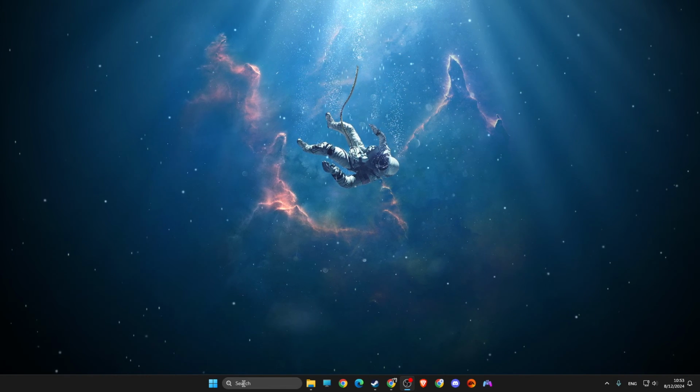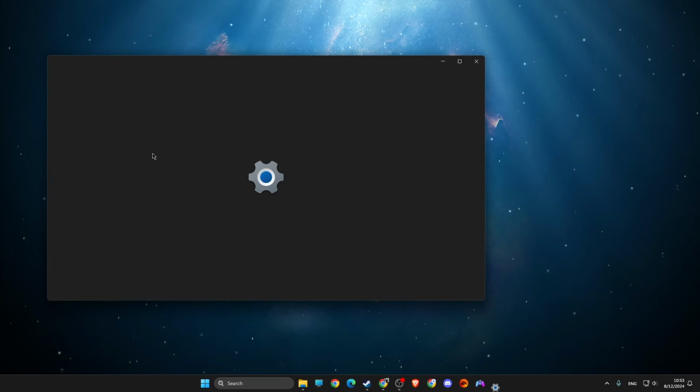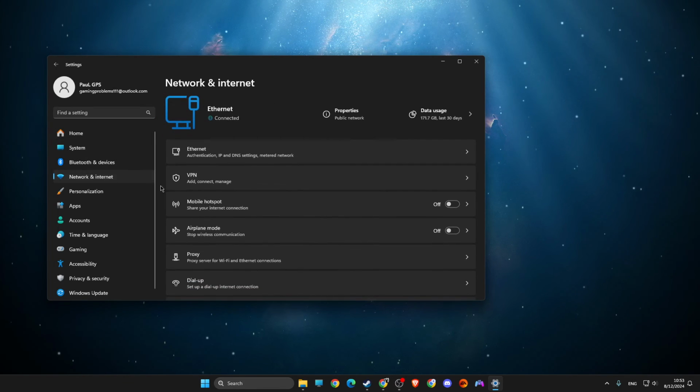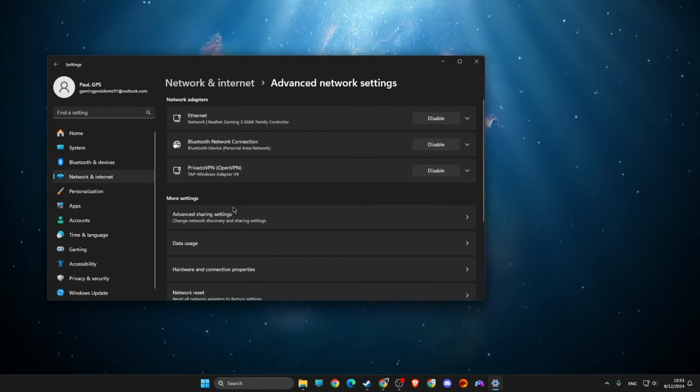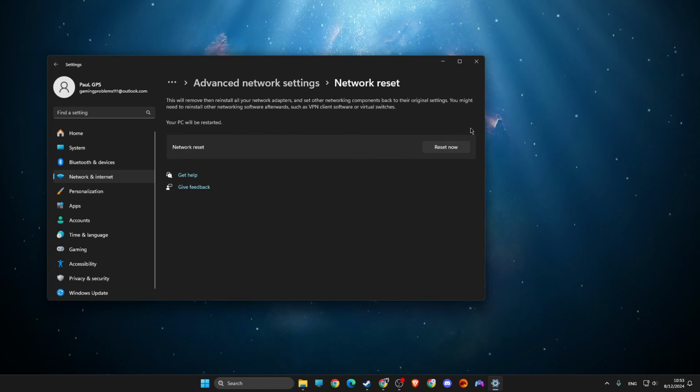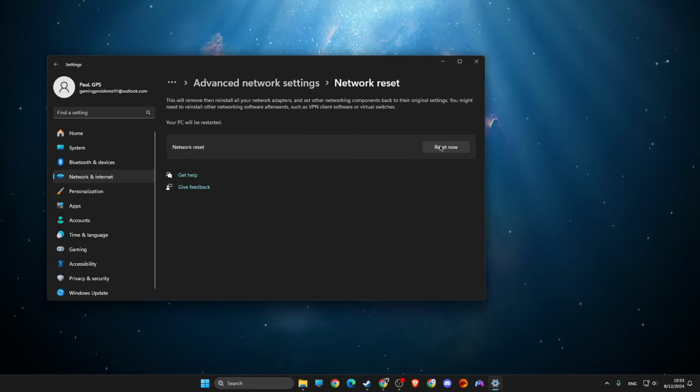Next thing, you need to go to settings. Then you need to go to network and internet, go to advanced network settings, and then network reset and reset your network. If you're using Wi-Fi, you need to put your password again. If you're using an ethernet cable, you don't need to do anything here.